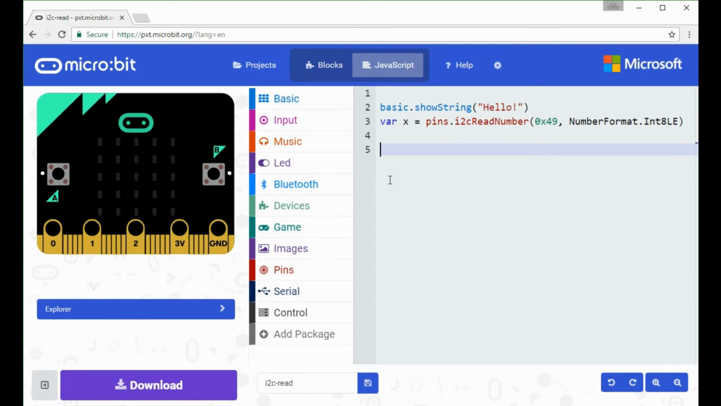I'll just show you the code that I've got loaded into the micro:bit today. All we're doing here is printing out the string hello, just so that I can see that the micro:bit is doing something after I've pressed the reset button. And then here I'm using this I2C read number, which is reading the I2C bus for a value. I just picked the value 49, a random value. I haven't got anything attached to the micro:bit at the moment, other than the Saleae logic analyzer. This is the number that we're going to look for when we're looking at the Saleae logic analyzer in Windows.